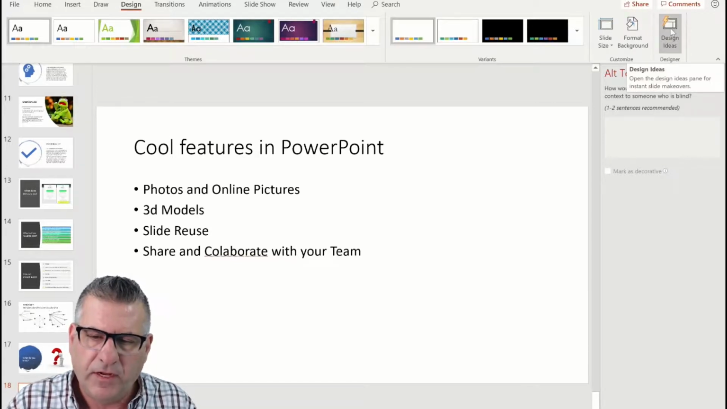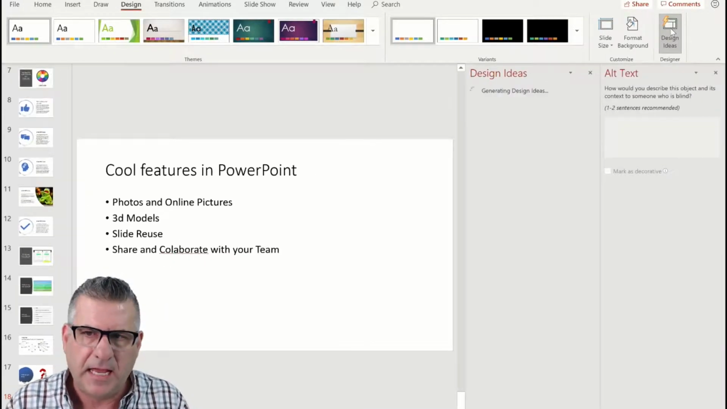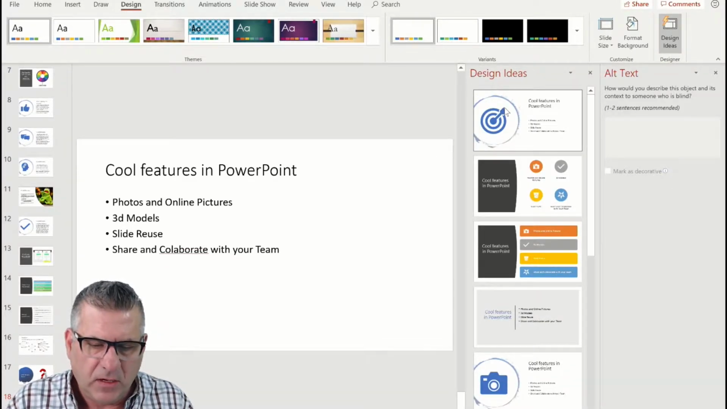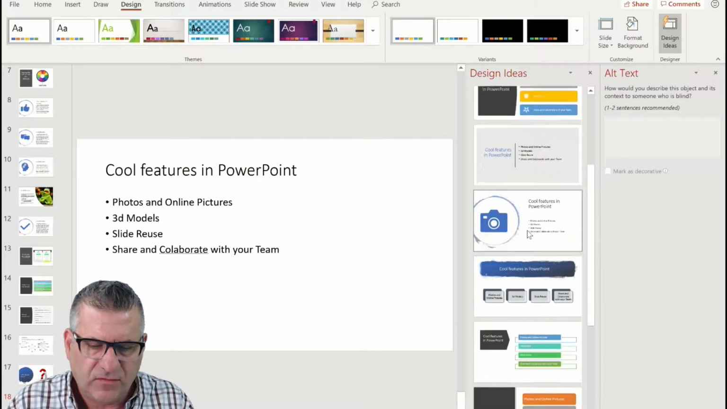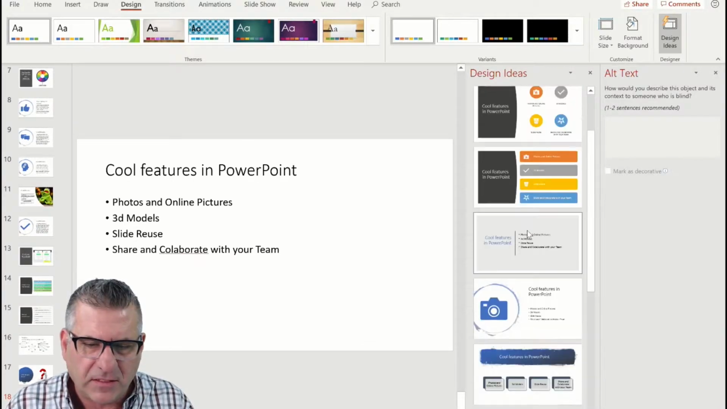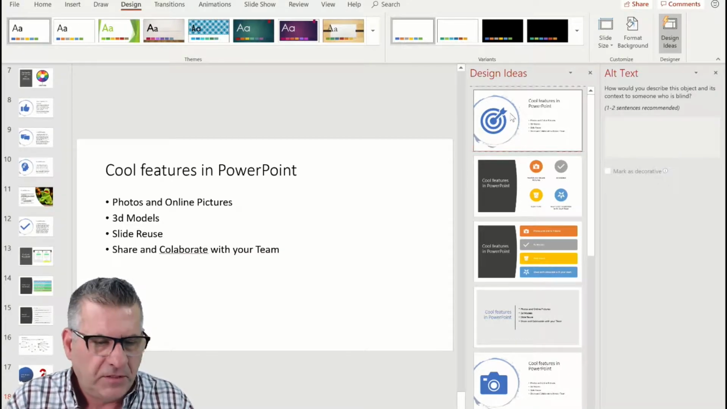There's a button over here on the right with the lightning bolt, and when I hit that, what PowerPoint is going to do is give me all these design ideas for my slide. I didn't do any of this work to be a graphic designer. It's doing it for me. So let me just roll through them here.